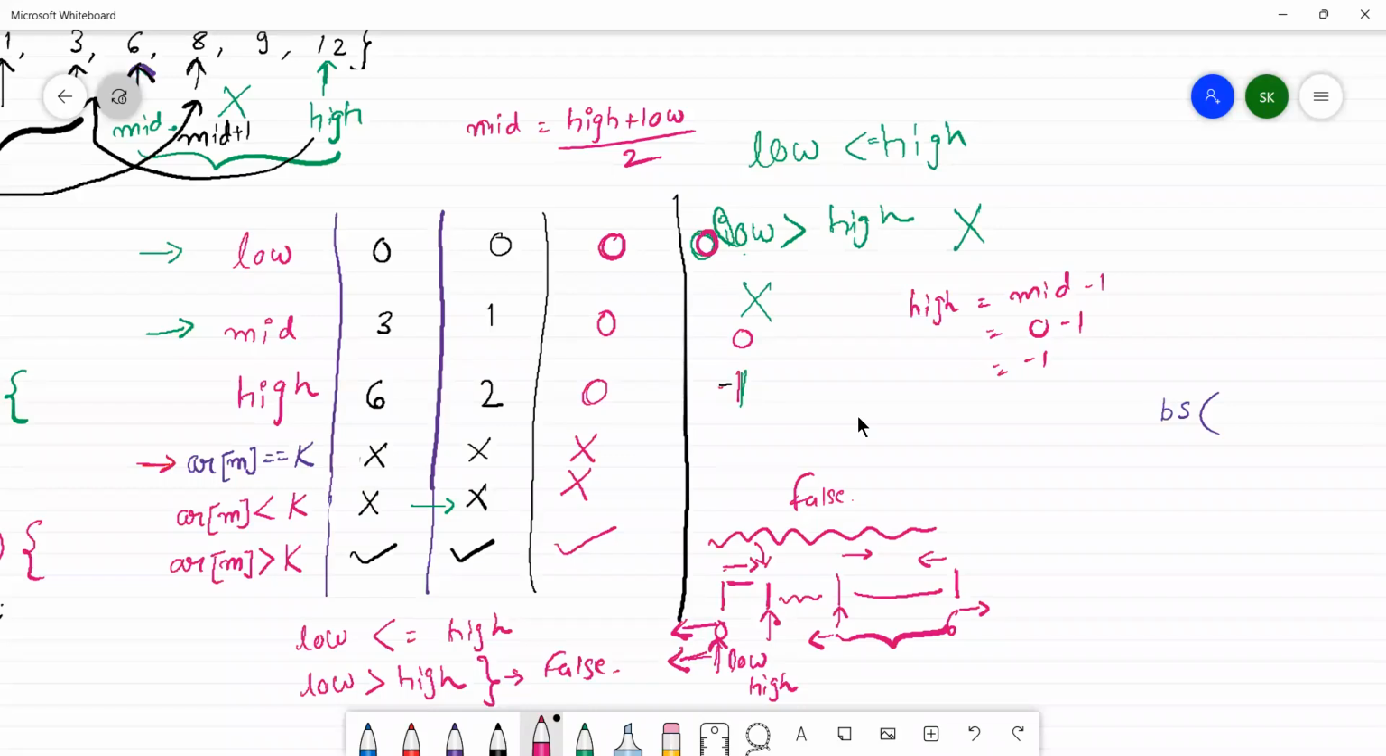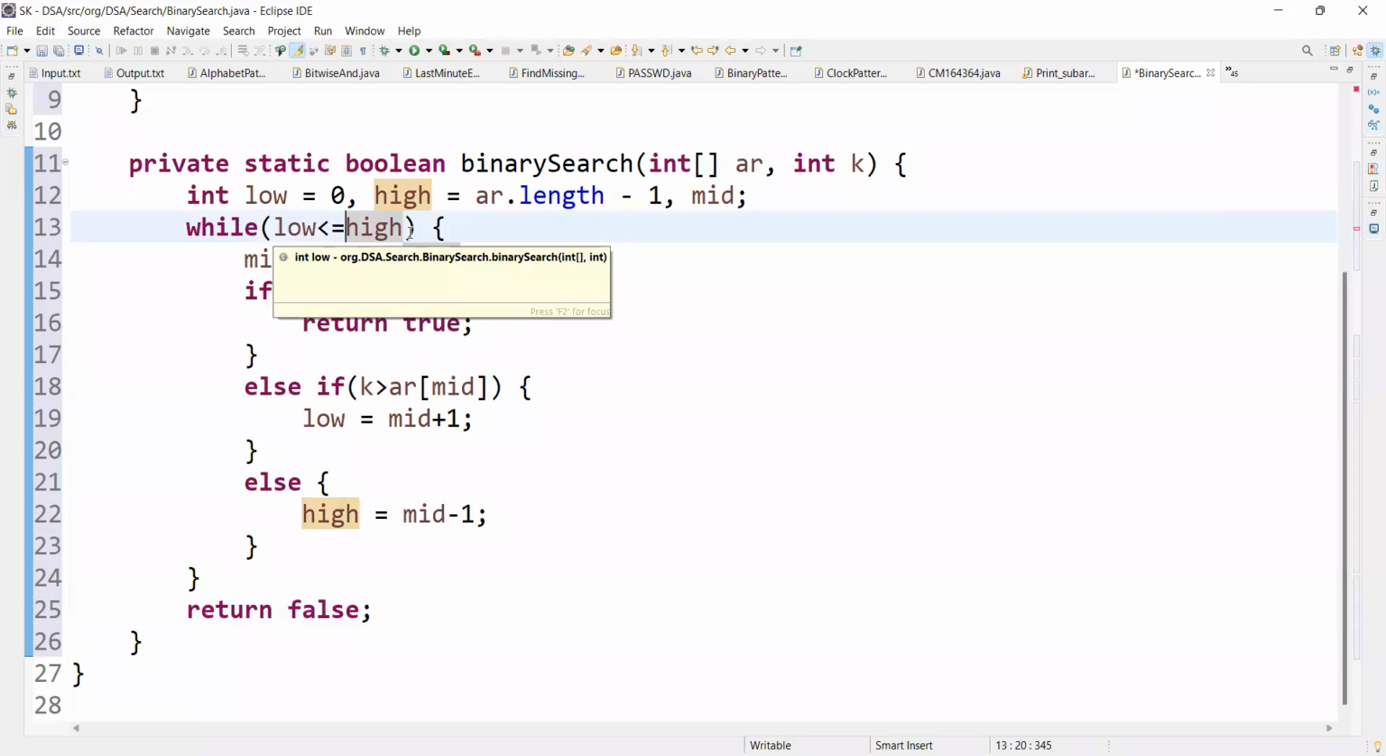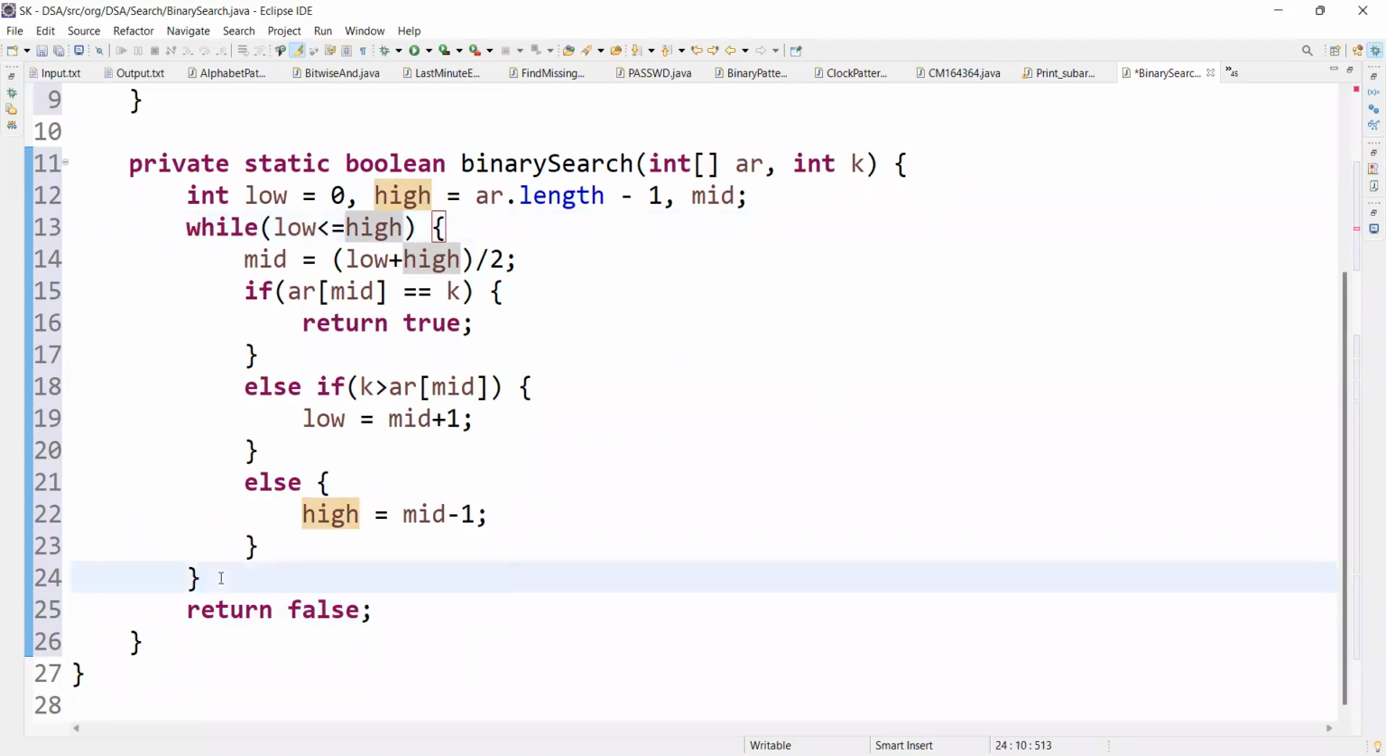Okay. So if you go back to the IDE, I want to see when low is greater than high. See, where I have written in the condition that you only go into this loop if your low is less than or equal to high. As soon as this condition is false, you get out of this loop. Clear? Yes, it's clear, 100% clear.